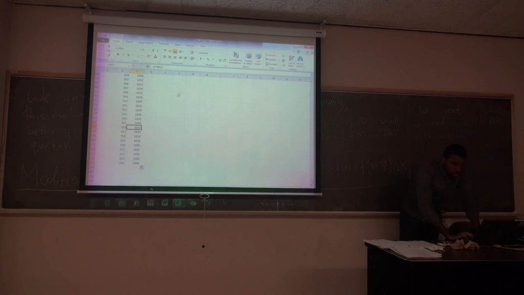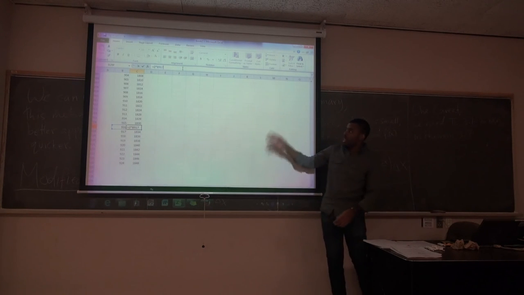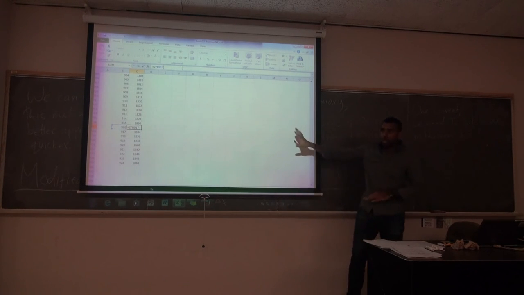And the formulas can get pretty advanced, right? So later we'll be doing statistics. You can find correlation coefficients, find standard deviations, all that. There are built-in formulas for that in Excel. Right? This is just a very simple example.